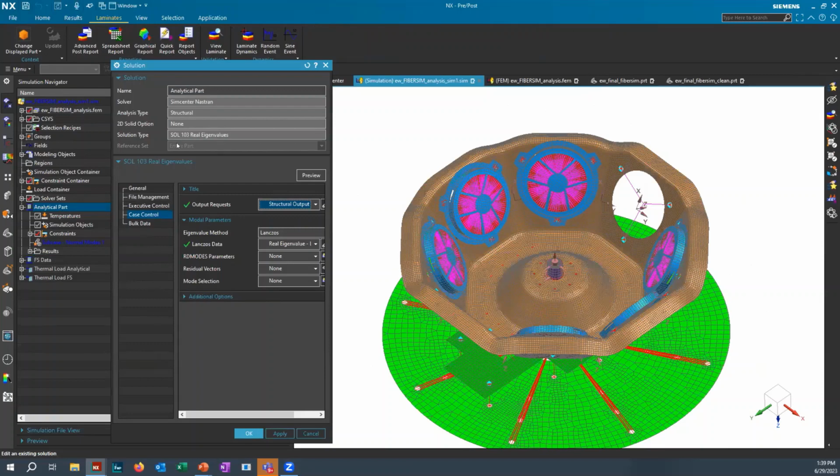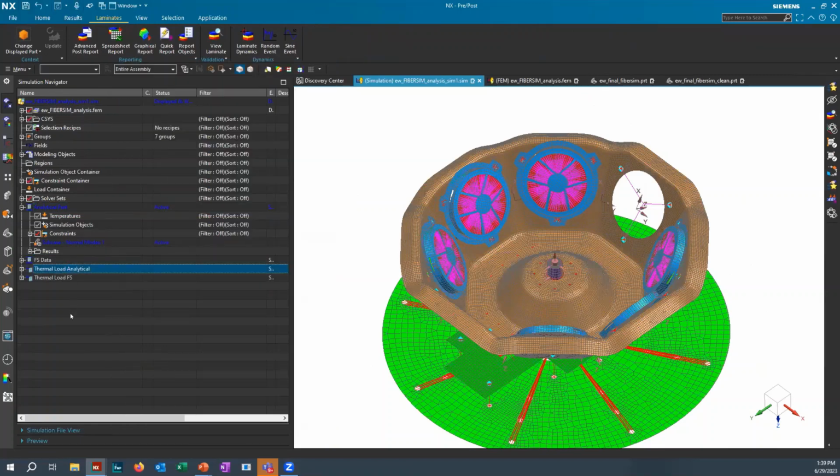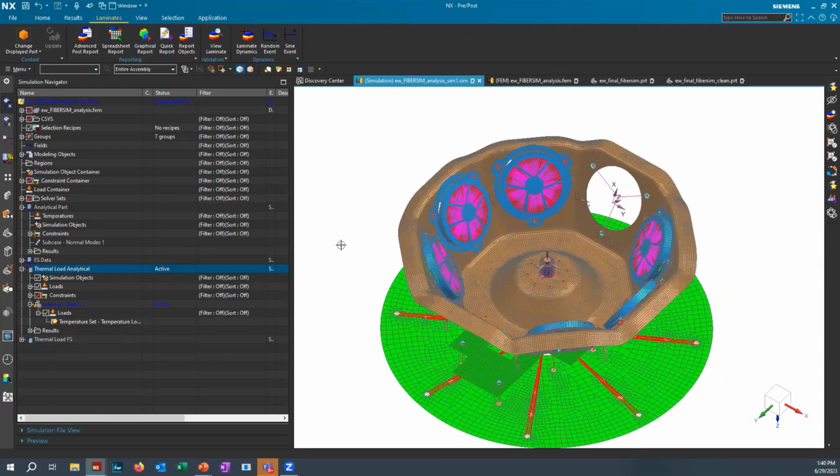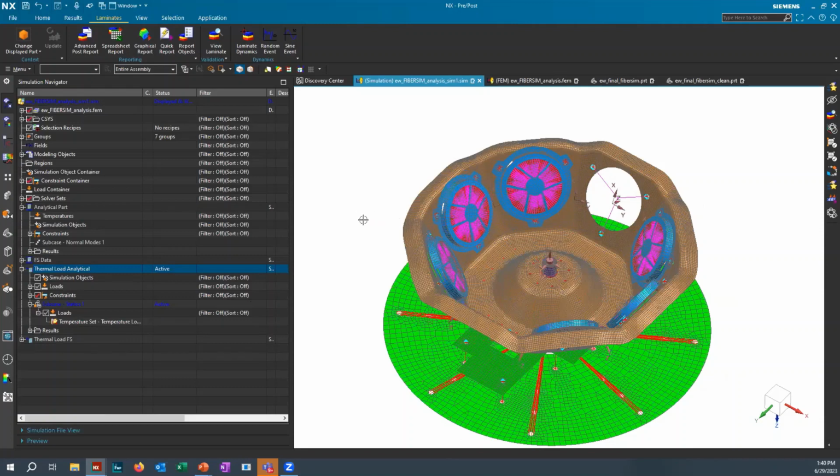So we ran a solution 103 eigenvalue analysis here. The other thing we are interested in is thermal distortion. Do the parts behave similarly? Or if they don't, how far off from each other are they? So here we've actually done a thermal analysis from room temperature down to 170 Kelvin to essentially shrink this part during the analysis process.